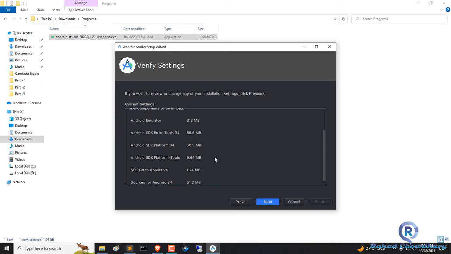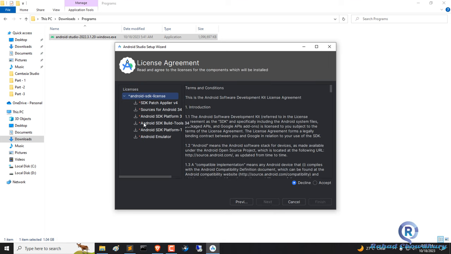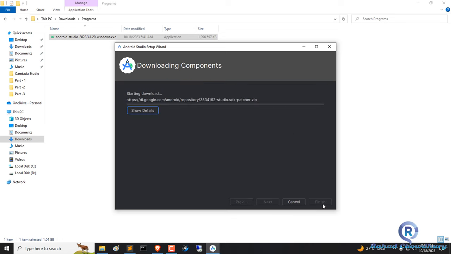Click on Next. Click on Next. Android SDK licenses, click on Accept. If you see more licenses, accept all the licenses and click Next.